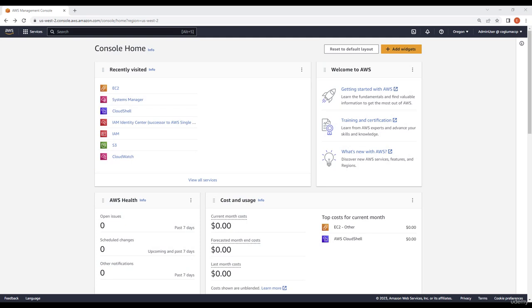Okay, so now we're going to SSH into a Linux EC2 instance, and we're going to do it using the AWS console. So there's a few different ways that we could do this. Let's take a quick look and see how this works. So the first thing we're going to do is go into EC2.